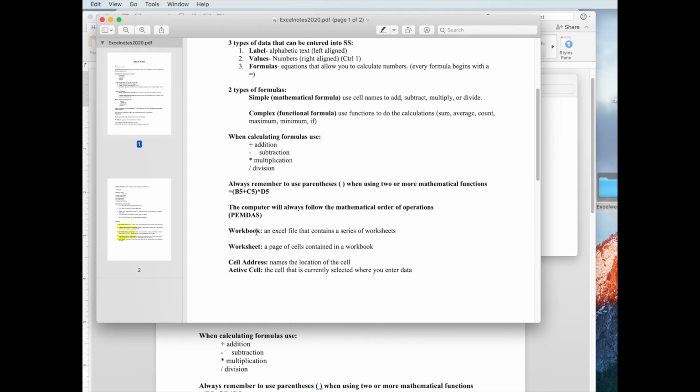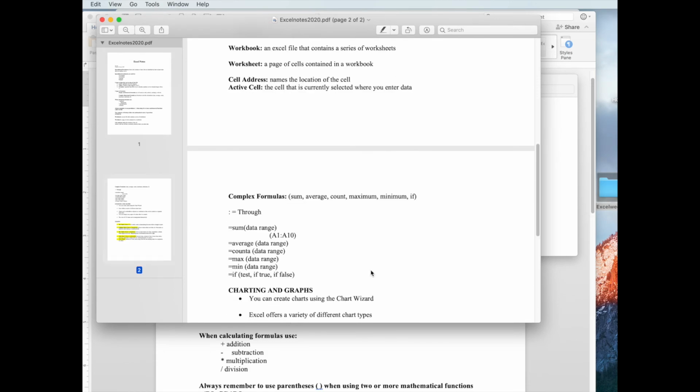Workbook, that's just the entire file. We make one workbook for the week. Worksheets, just our individual sheet. The cell address is like B5, C6, it's the column and the row. Active cell is the cell you're currently working in. You can only work in one cell at a time.